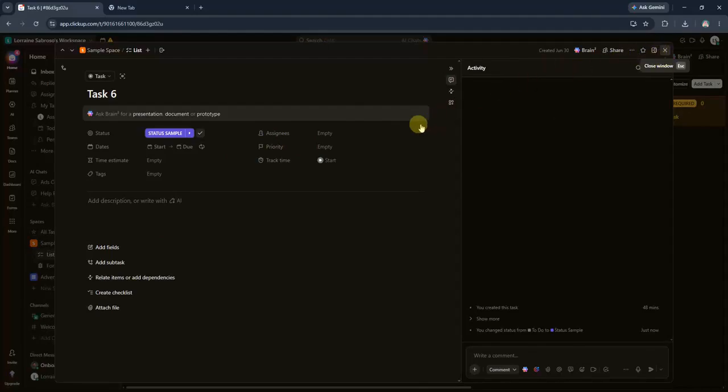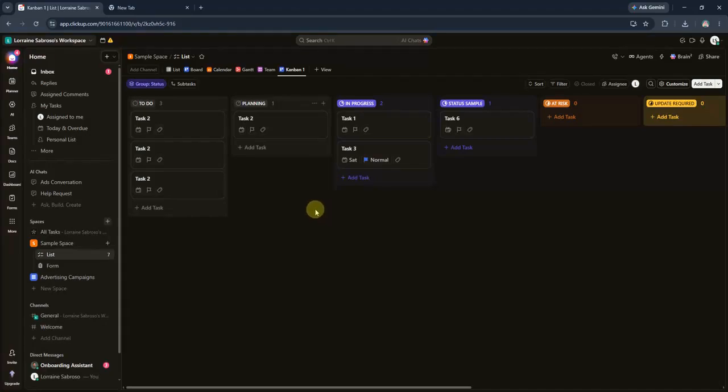Remember, the Kanban view is great for visualizing your workflow and ensuring tasks are moving along efficiently. Don't forget to take advantage of ClickUp's ability to integrate with other tools you use, like Slack or Google Calendar, to streamline your project management further.